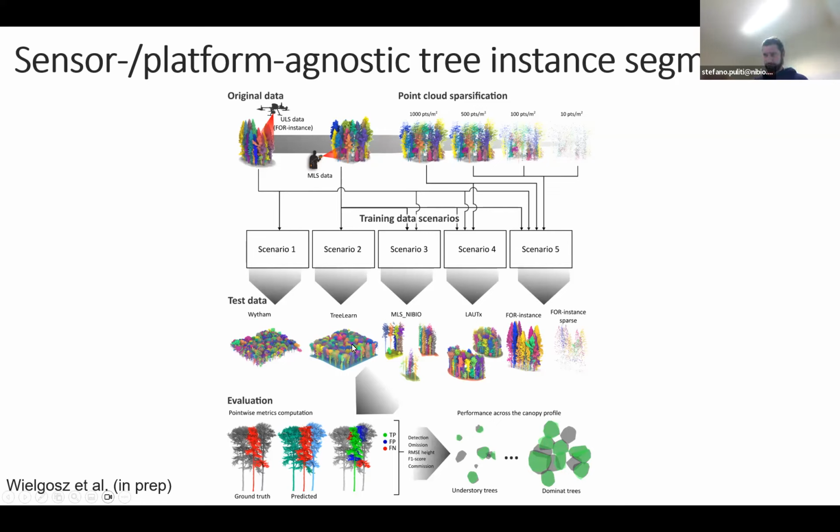So the Wytham Woods data is from the UK, I guess quite close to where you guys are. The Tree Learn data is from Germany. This one is here in Norway, some boreal forest. This is in Austria, and then we also compared to the very sparse data. We evaluated this at the tree level, and then within a tree we defined true positives, false negatives, and false positives at the point level, and tried to understand the performance at different heights in the canopy.